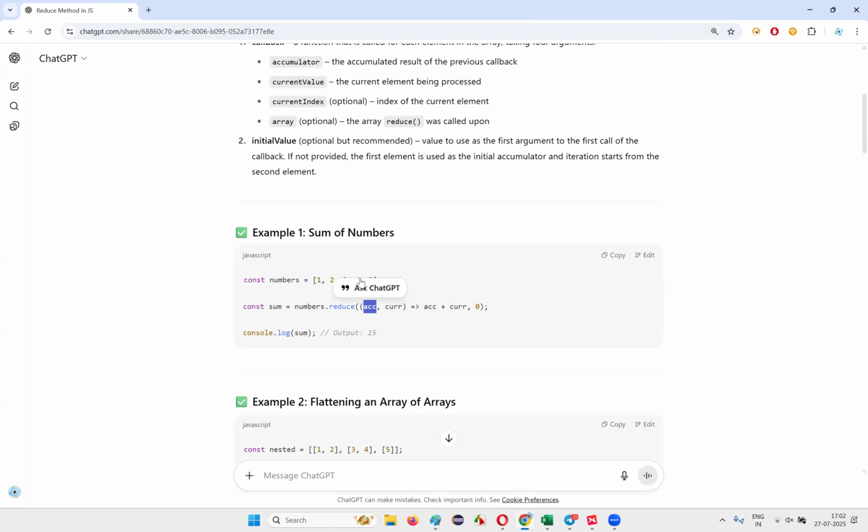Accumulated value is 6 and current value is 4. 6 plus 4 will become 10. Accumulated value will become 10. Current value is 5. 10 plus 5 will become 15. Finally, no more elements are there. So this particular callback function will be called for each and every element of the array, and the calculation will be done. The final result, we got it as 15. 15 will go into the sum, and when you print sum, it will print 15.